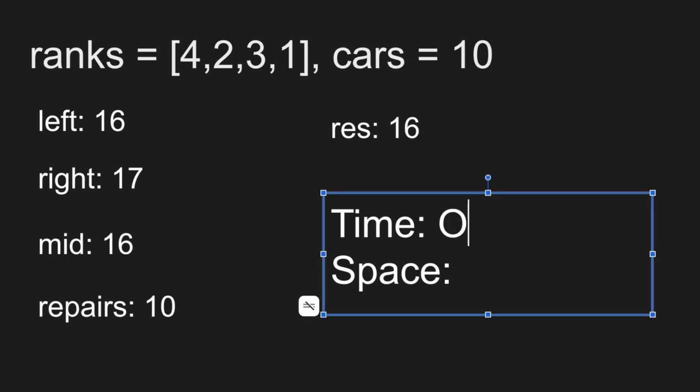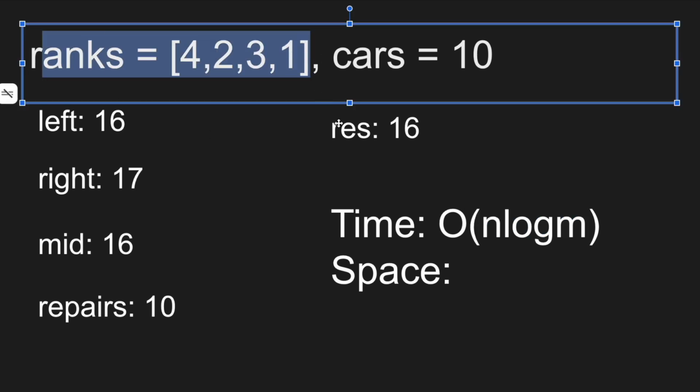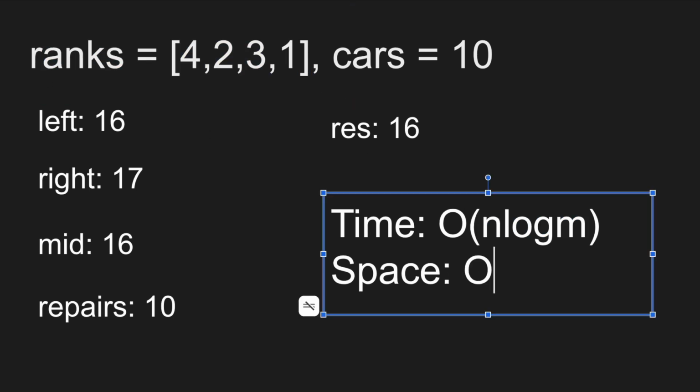And the time complexity would be O of n log m, where n is the number of elements in the array, and m would be the maximum value of the right pointer, so it would be the maximum value in ranks times the number of cars squared. That represents m, because that is what we're doing binary search on. And to find the number of repairs, it takes n time because we need to iterate through ranks. And the space complexity would be O of 1 because we are not using any extra space.